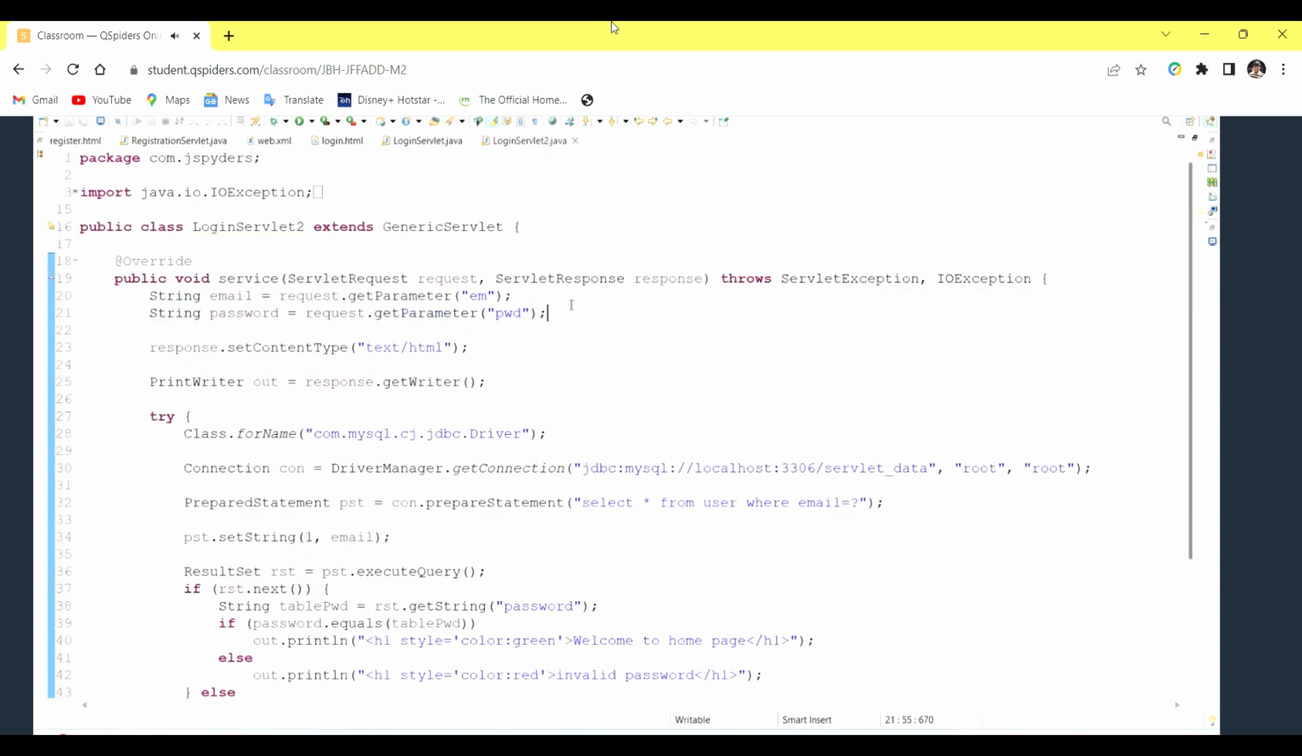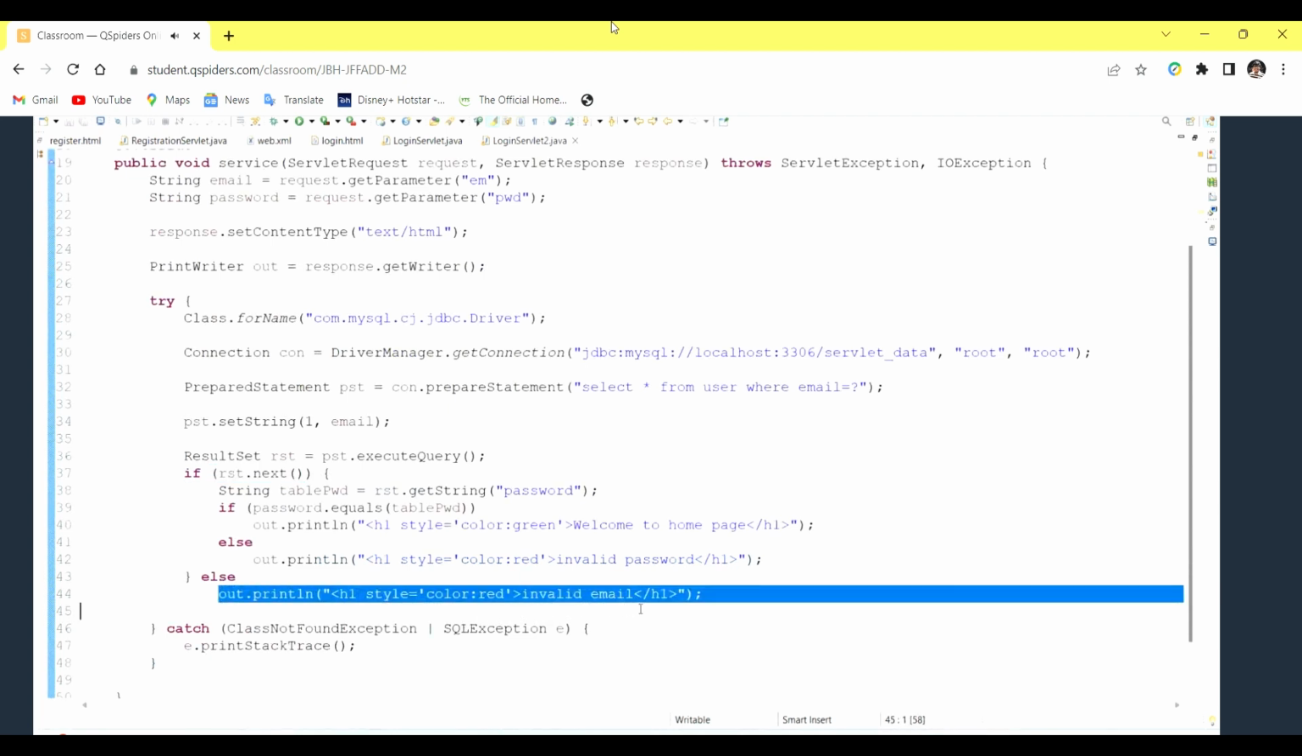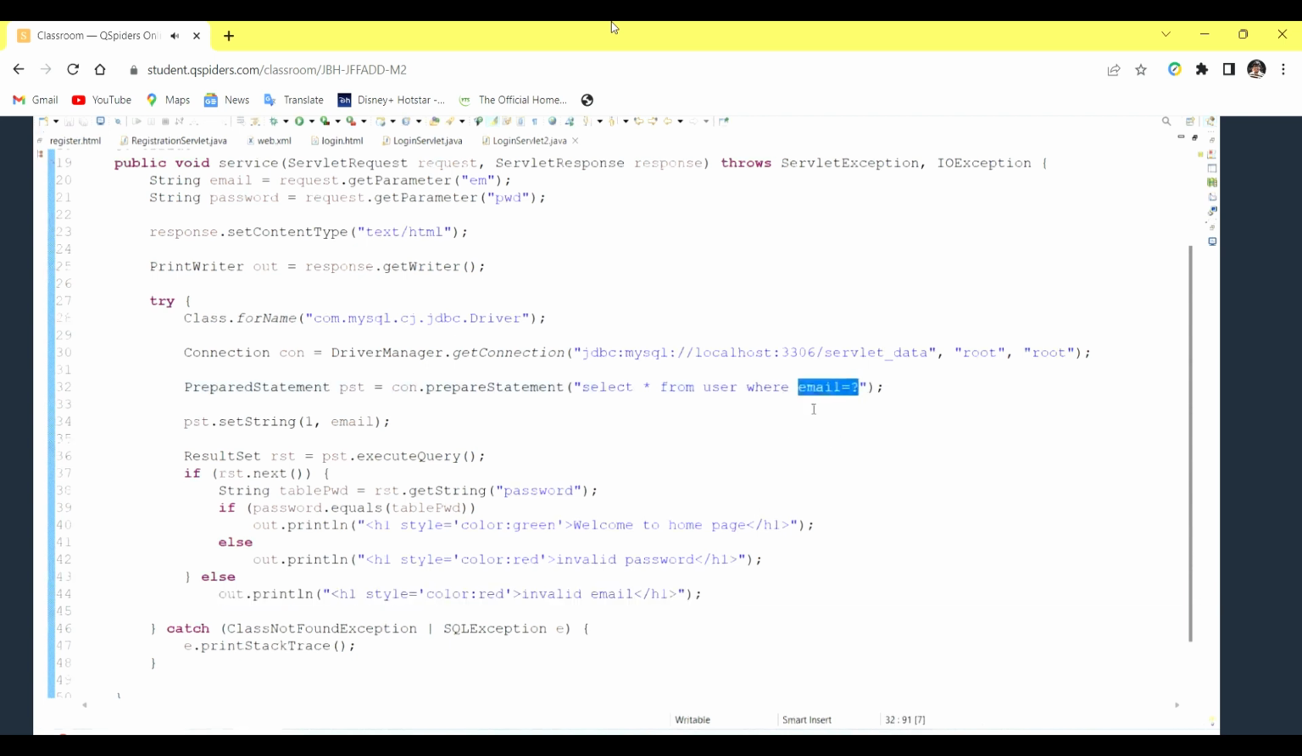So fetching email, fetching the password, first we will see whether the email is there or not. If email is there, the result set dot next method will return true. Else it is returning false. It means mail is not there. Through mail only we are fetching the data, right? If mail is not there, it will definitely return false, so it will go to the else part.